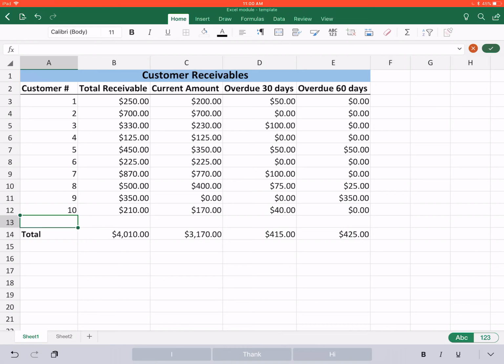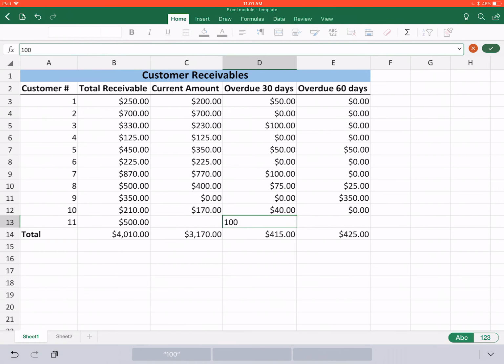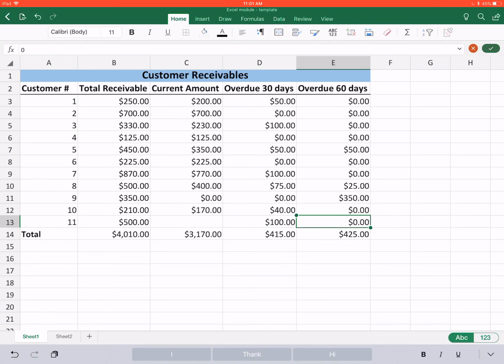I now have a new blank row where I'm going to enter some data for our new customer number 11. So what we're going to assume is that customer number 11 has a total receivable amount of 500, an overdue 30-day amount of 100, and an overdue 60-day amount of 0. So I enter that information, and then again, I want to use the formula that I created for the other cells in this column to create that current amount. I want to take the total receivable, subtract out the overdue 30 days, and subtract out the overdue 60-day amount to come up with my current amount.